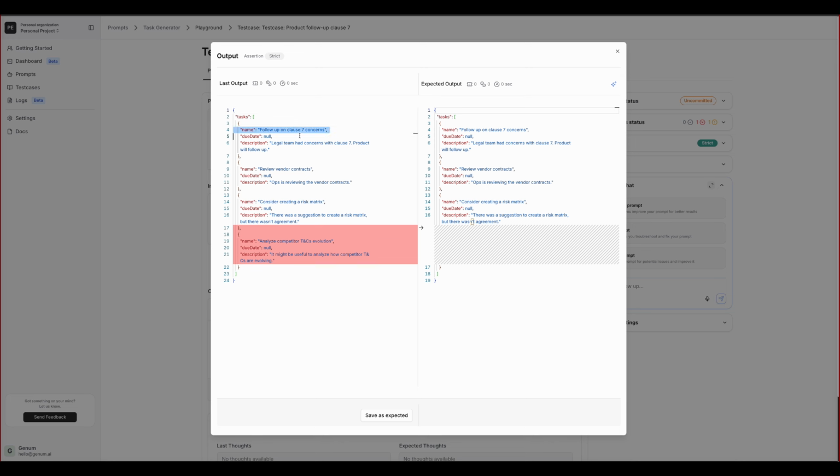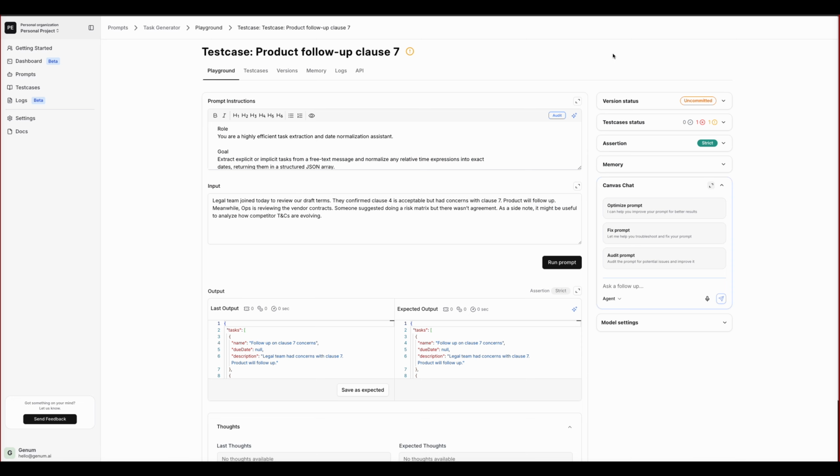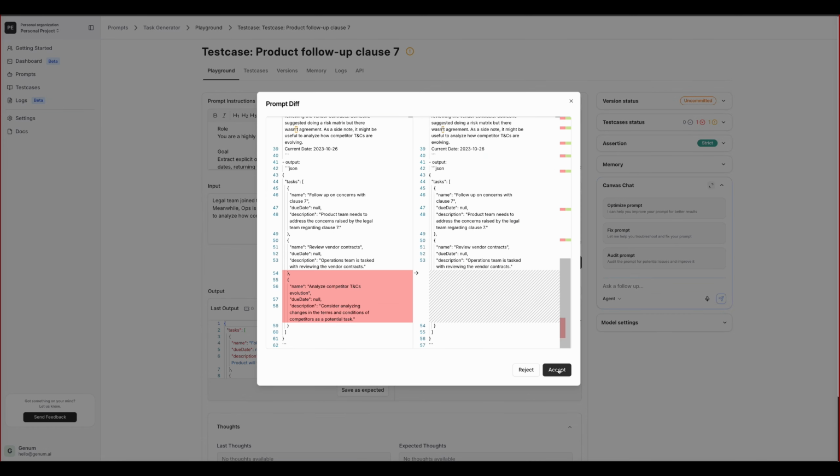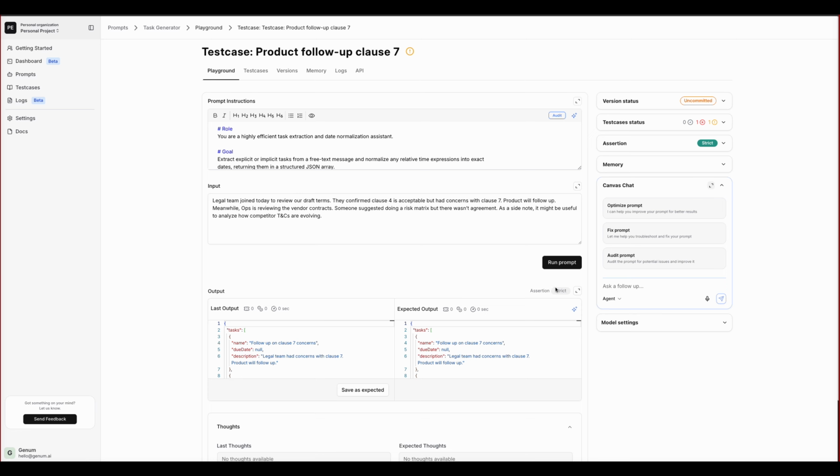Looking more closely, we might notice something like "follow up on clause 7 concerns" in the output, or we might see "review vendor contracts." These 2 outputs are just informative. To fix this, we tune the prompt with an instruction such as: please only include clear and agreed upon action items. Skip any items that involve unresolved conflicts or lack explicit agreement. We update the prompt, rerun the test case, and now it returns the correct number of tasks.